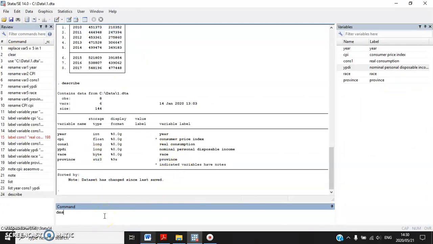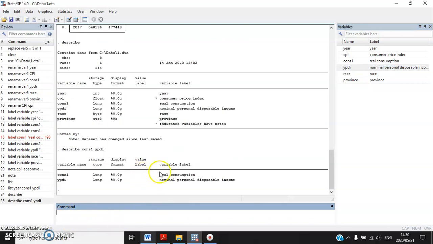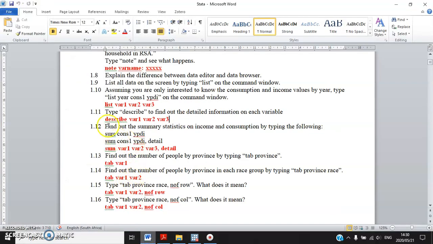And then let's say I'm only interested to know what's going on in 1 or 2 variables. So describe, space, followed by the variable names. Let's say I am only interested in the description of cons1 and YPDI. So this is the command, describe cons1 YPDI. So that's the description. I think this is a very straightforward command, the describe command.